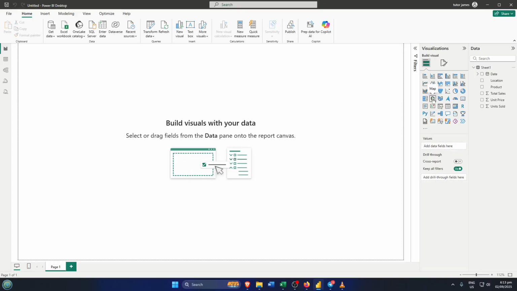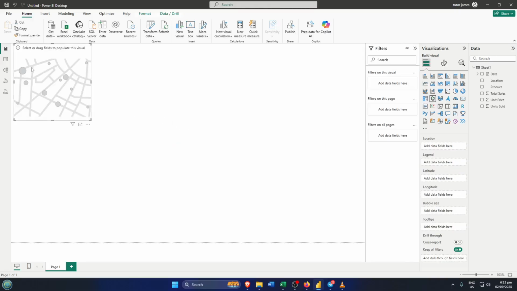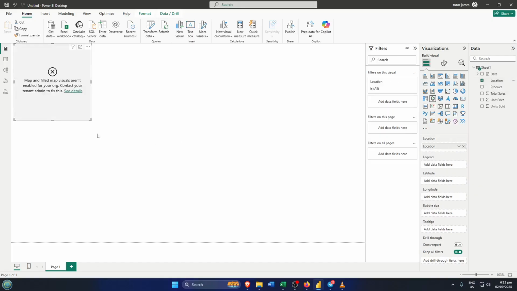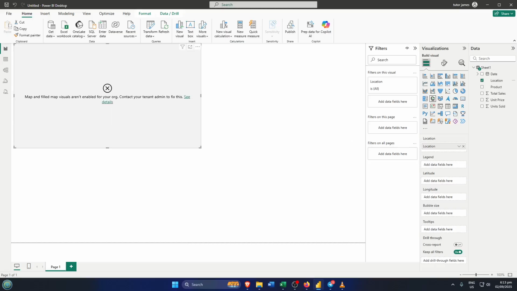Next, look over to the right side of your screen where the Visualizations pane is. Here, click on the map icon. It kind of looks like a globe or a pinpoint. This instantly drops a new map visual onto your report canvas. Now this is where a lot of folks hit a wall. You drag your location field, maybe it's a city, country, region, or address, into the Location well on the map visual. You expect something beautiful to pop up, but instead you get an error or nothing shows at all. That's totally normal, and it usually means map visuals just aren't enabled in your Power BI settings yet.